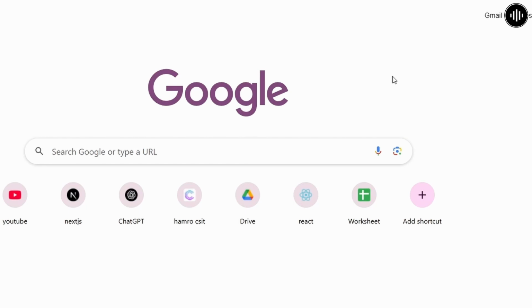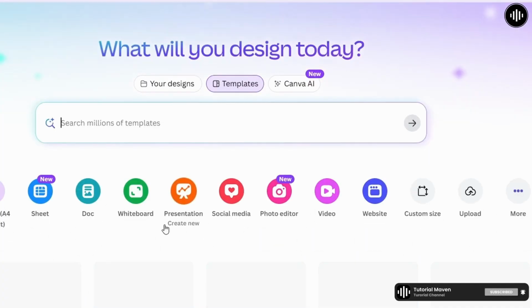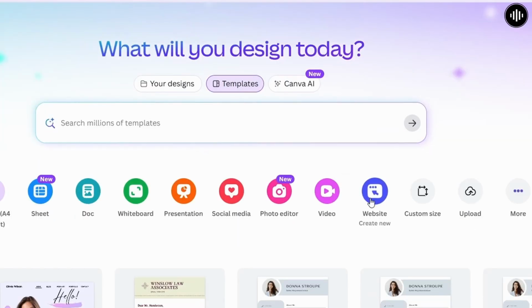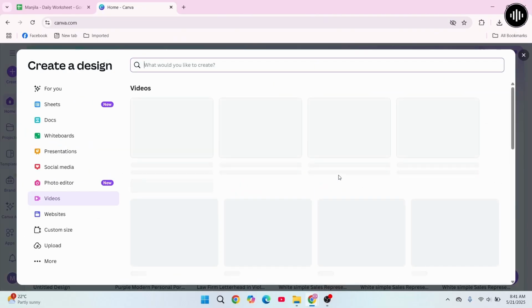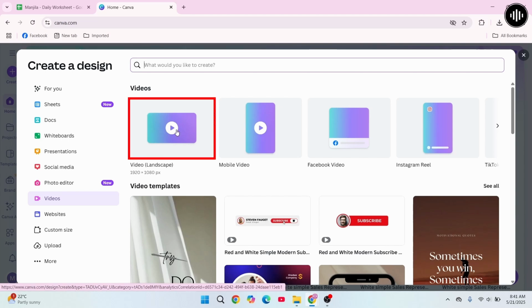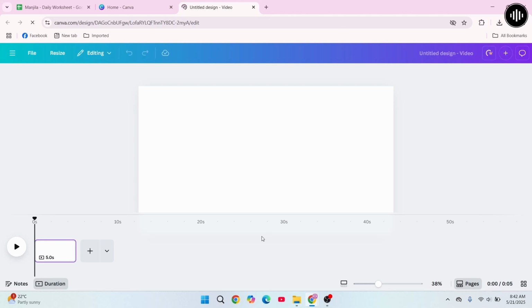So let's get started. First of all, you have to open up a browser and in the search bar type in canva.com and make sure that you're logged into your account. So once you're here, from the design here you have to click on video. Now once you're here, select your video format. I will just go with the landscape. Now that's gonna take you to the editing piece.